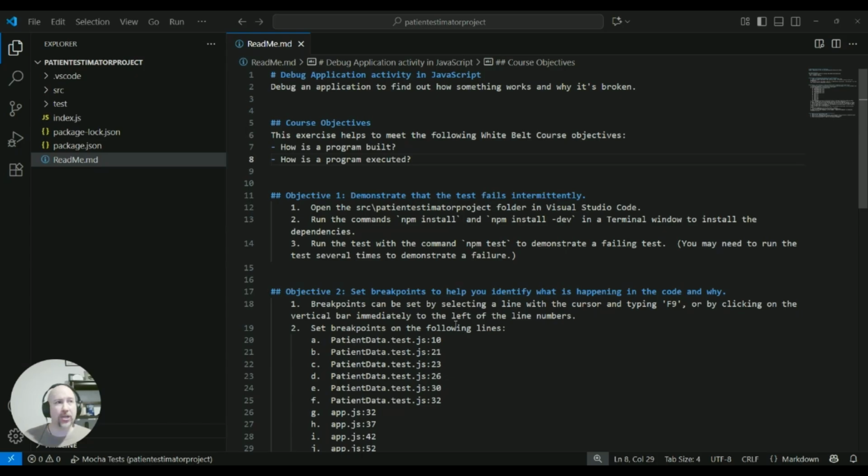This is the debug application activity in JavaScript. I have the project open in VS Code. That's the tool we're going to be using for debugging this today. This is basically this activity. I want you to spend time exploring the debugging tools, so I'm not going to walk through the entire thing. I'm only going to get you started.